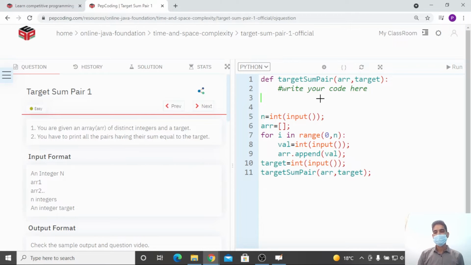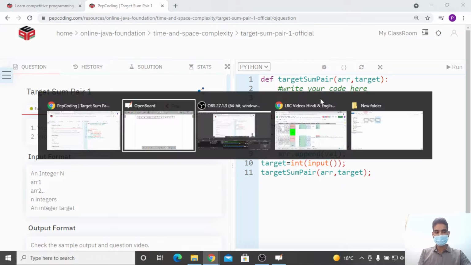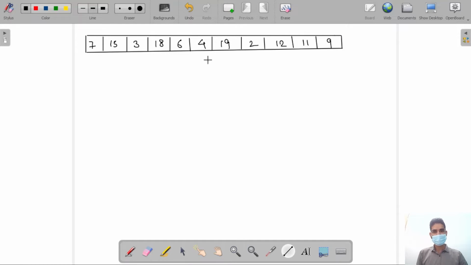Hi guys, in this question, we have to find all the pairs present in an array which add up to give a sum called target. Let's say we have this array and the target is 50. So we have to find all the pairs in this array whose sum is 50.